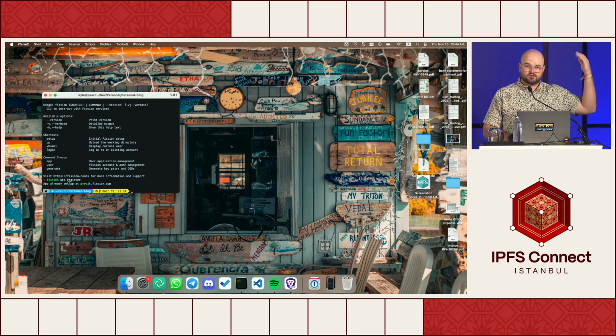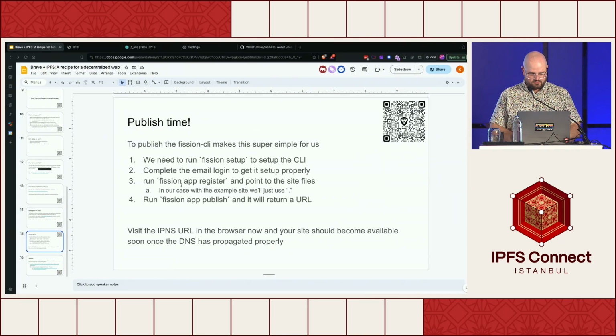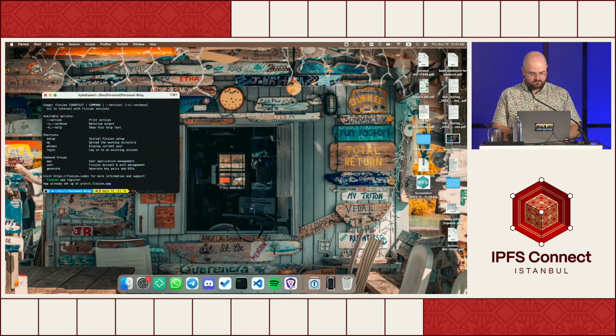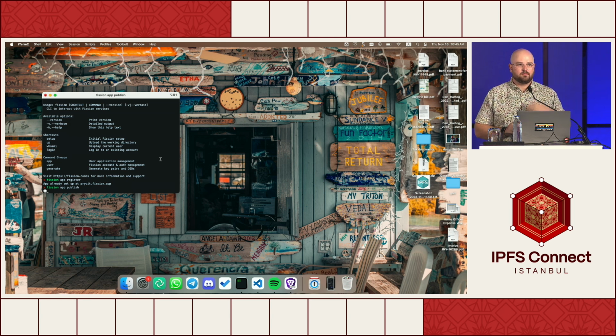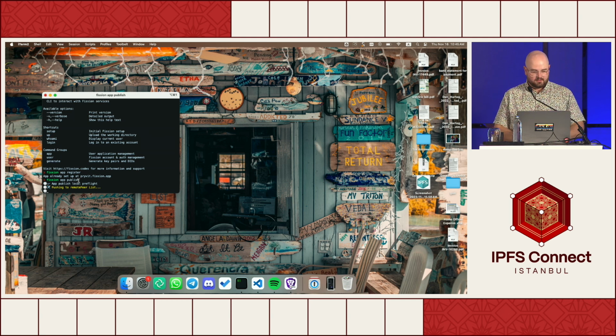Effectively, this is just going to redirect you out to your email so that you can link it, and then it'll end up working. And then finally, you can do fission app publish. Because I have a YAML file already configured within here, which is what the register step will end up doing, it'll configure for you the capability to publish this to an IPNS name that Fission sets up for you under a subdomain.